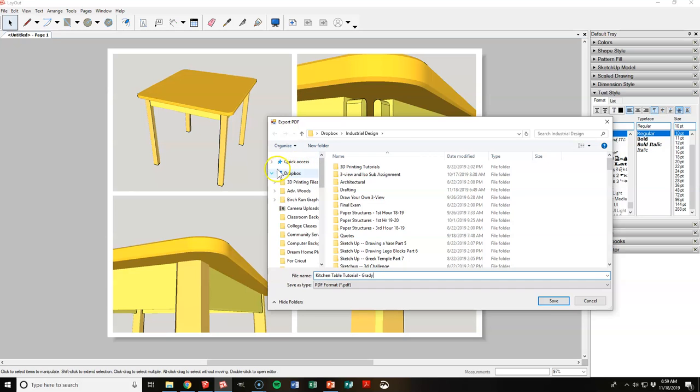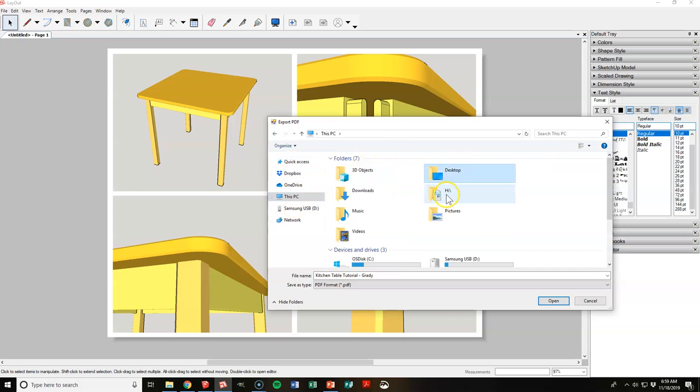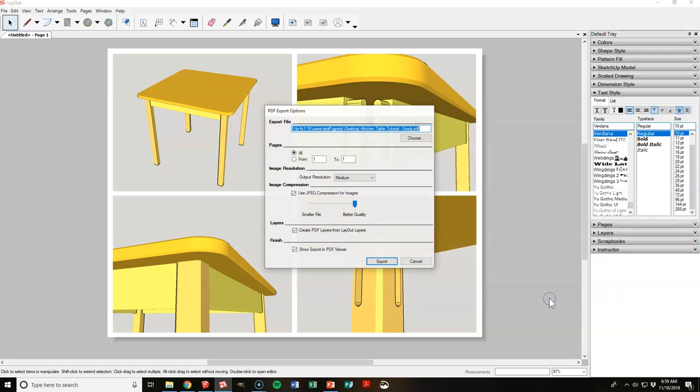And you guys probably will save to your H drive. You see that I don't really have one on there. And so I'm just going to go to my desktop for the moment. Oh, there's an H drive. So you guys can do your H drive. I'm going to put mine on my desktop. And then I'm going to save it as a PDF right there.